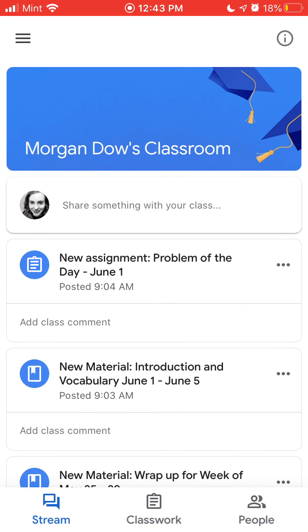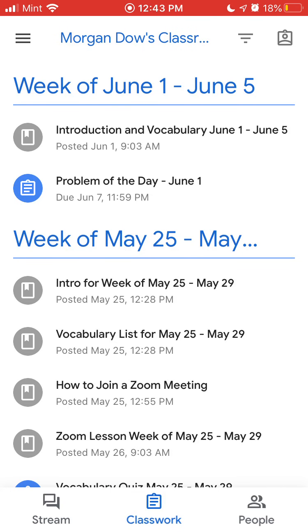Probably what you are going to want to look at most of the time is not the stream, but the classwork tab. At the bottom of my screen here, I've got three options. It says stream, classwork, and people. I want to go to the classwork tab, so I'm going to click on that. This is where all of the actual materials and assignments are posted and organized by me.